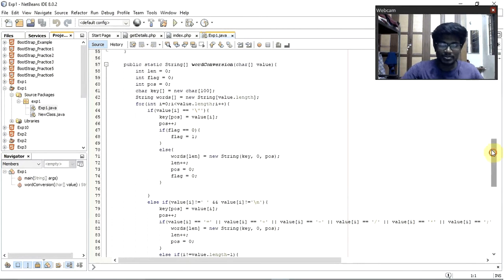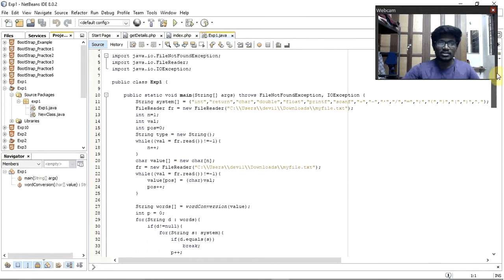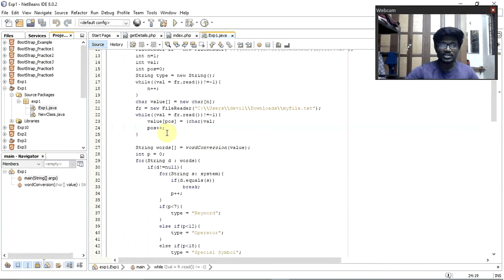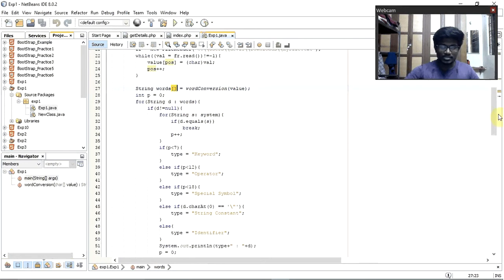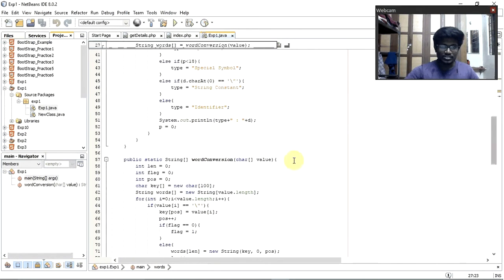So I made a Java program to separate these tokens from a file that is already given, which is stored in myfile.txt. First I found the size of the file using the first file reader, and the second file reader will read all the values and store them as a character array. This character array is then passed on to the function known as word conversion.